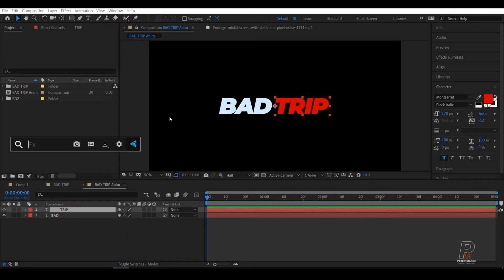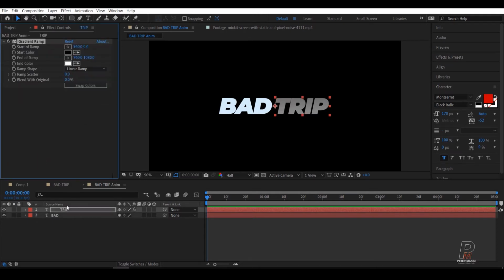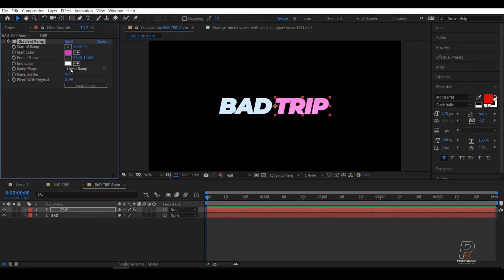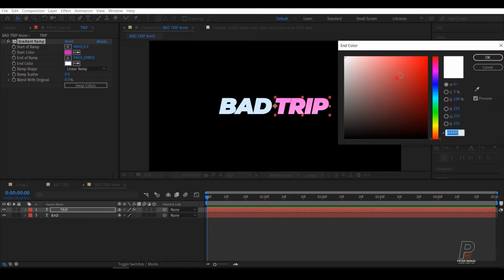and then go to ramp. Just type ramp. There's a gradient ramp, and drag and drop that gradient ramp to our trip layer. So here we got our options. In the first layer, we're gonna select somewhere around pink color here. Press OK, and then come here in the second layer, select our red color, a little bit on the dark side.